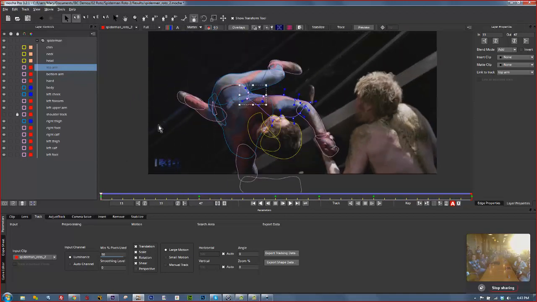Now, if you've got a situation where you've got a ballerina and it's like Black Swan and she's rotating around on stage, that's just going to be hand Roto, and no amount of Mocha is going to save you there. But for stuff like this, we can really save you a lot of time.